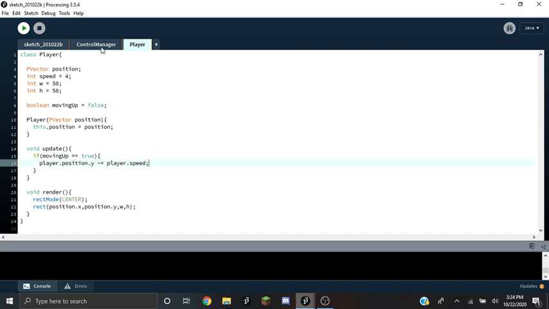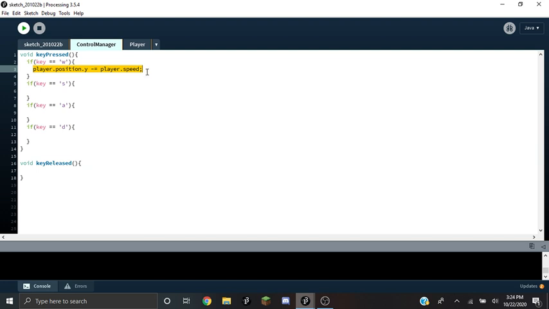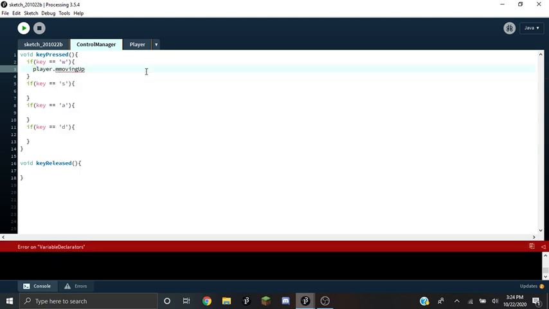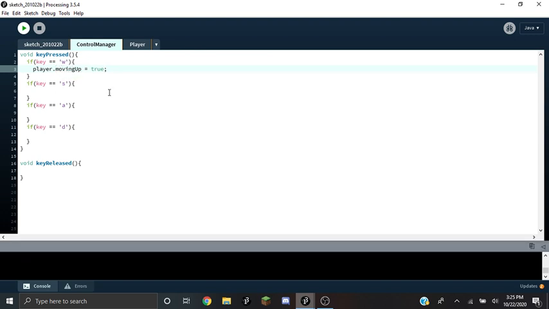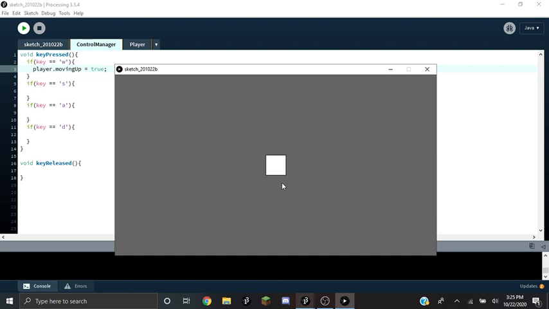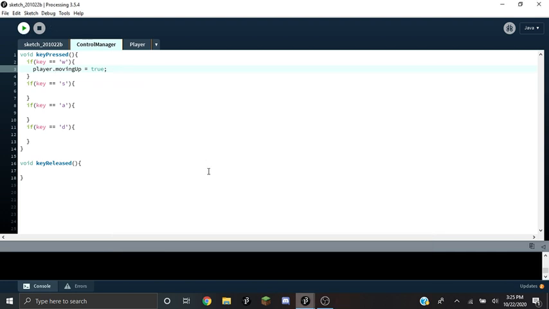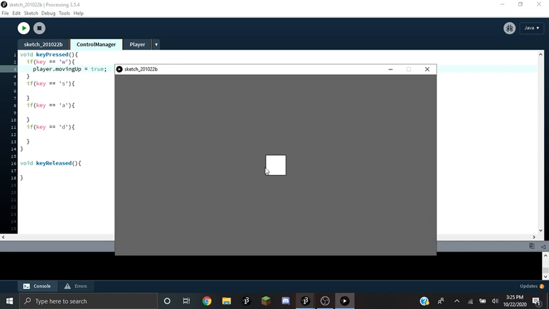Now you can probably guess what we're going to do over here in keyPressed. We're just going to say player.movingUp equals true. Now this might be a little weird. You're like, well, why are you doing that? That's the same thing. There shouldn't be any difference, right? Well, it actually gets rid of that initial stop. You notice as soon as I press W, it just goes straight up, right? It doesn't stop and then pause and then go up. It just goes straight up as soon as I start pressing. Now it's not stopping when I let go.